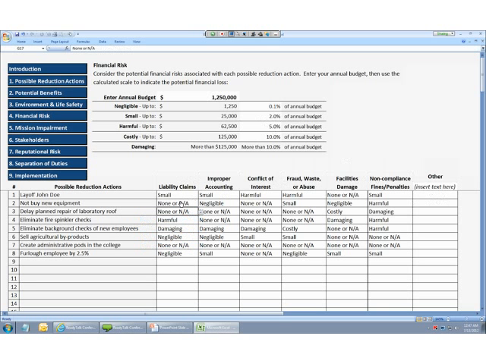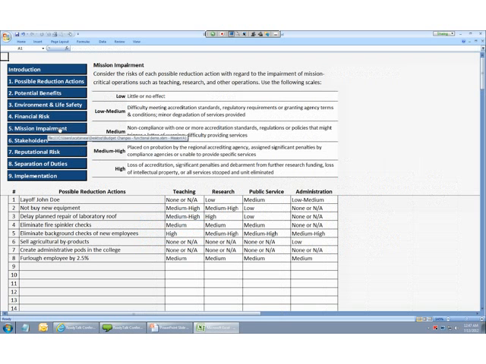In the next step, we're going to consider mission environment. The University of California has 3 core missions. That's teaching, research, and public service. Administration is included here as a mission because it's what holds the other missions together. It allows us to execute all 3 of the other missions effectively. So, to the extent that each action may impair your organization in serving these missions, you can note that here.